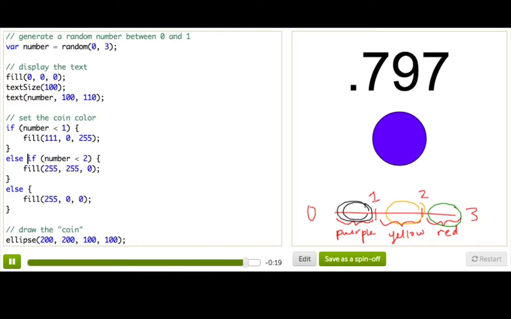And here's a case where we couldn't just say if number is less than 2 and then if number is less than 3. Because if number is less than 1, then it's definitely less than 2, and it's also going to be less than 3. So our coin is always going to end up red. And that's why in this case it's really helpful to have else if.